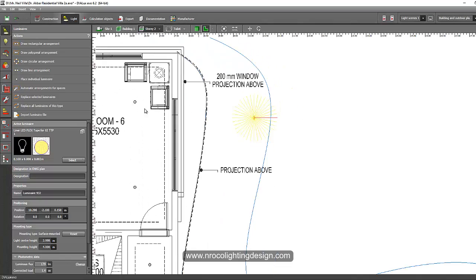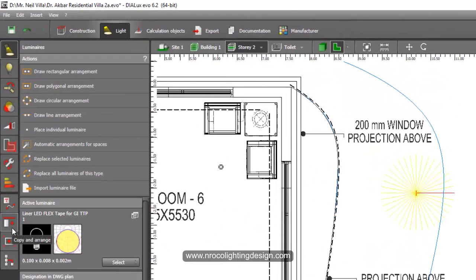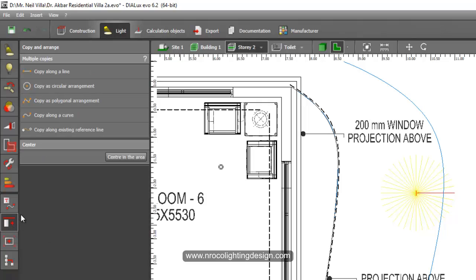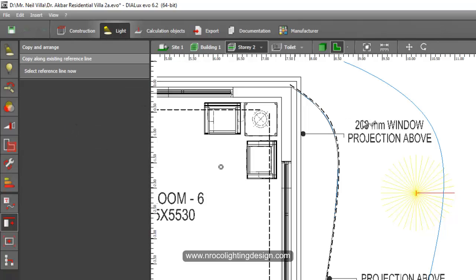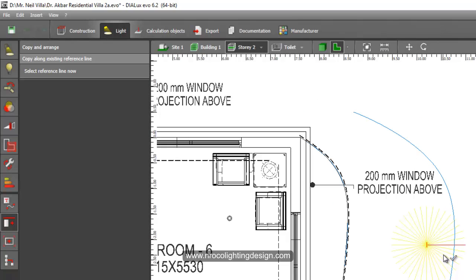And then you will just have to go to your copy and arrange, and then copy along existing reference line. Click that tab. It's in the lowest part, and then you will click your reference line. Make sure that before you select the copy along the reference line, you selected your one piece of LED strip first. It's also possible from other luminaires like buttons or any downlights if you want to follow some patterns.